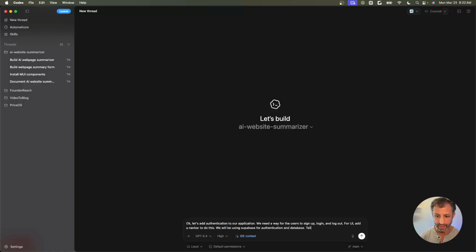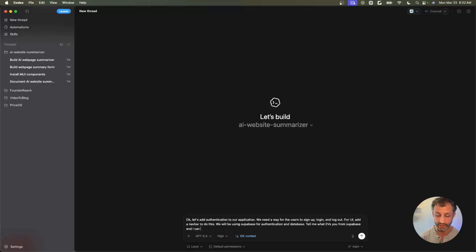I'll get AI to tell me what EVs, so EVs is short for environmental variables, the EVs you need from Supabase, and I can put them in a .env or a .env.local file for you. And then, what else do we need to think about to tell it?